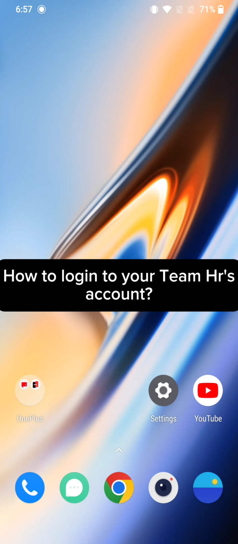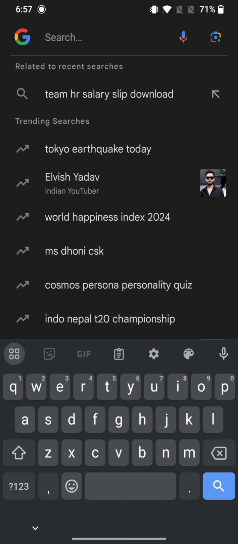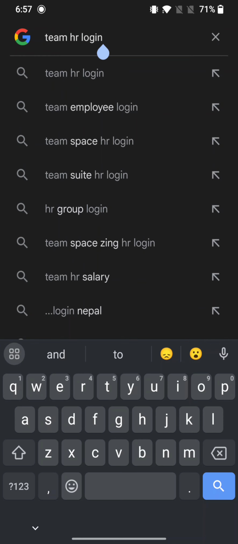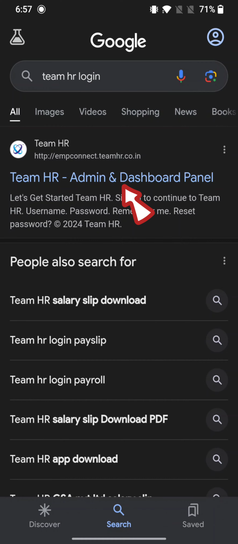To log into your TeamHR's account, firstly go ahead and launch your Google search. On the search box at the top, type in TeamHR login and make a search. You're going to see the search results displayed on the screen. From the search results, tap on the first link shown on the page.